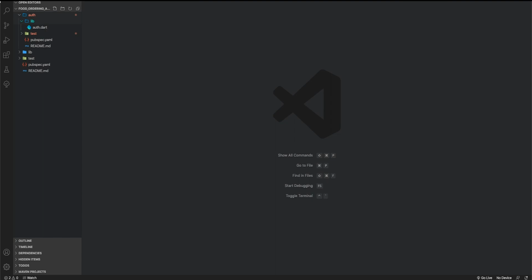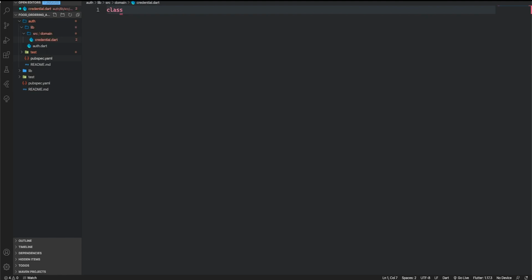So inside our lib folder, I am going to create a source folder, which all our application source for the auth module will reside. And I'm going to go ahead and create those domain models and those domain abstractions. So the first one I'm going to create is the credential domain model. So I'm going to create a class, call it credential, and then I want for the credential: name, email, password.